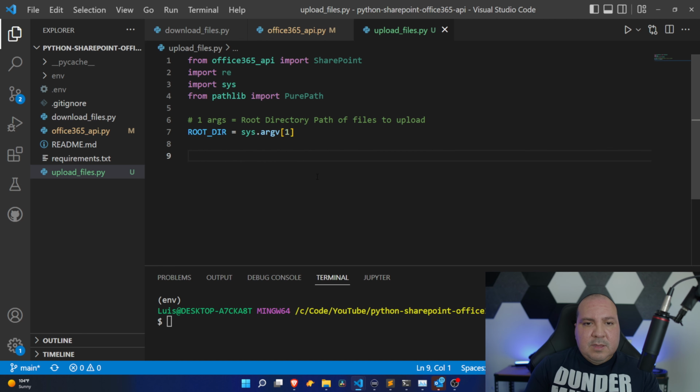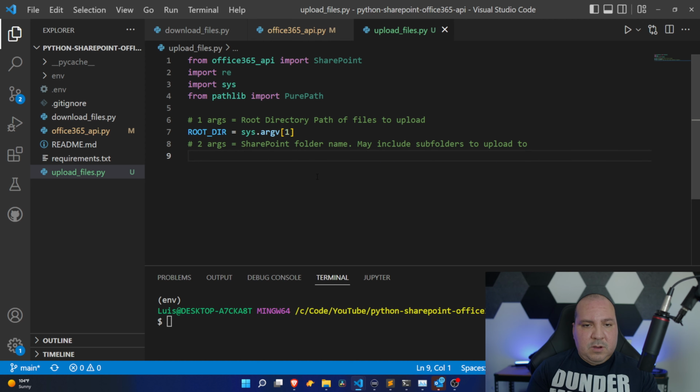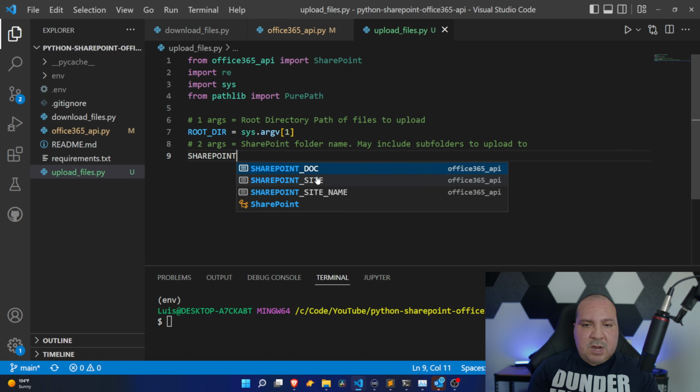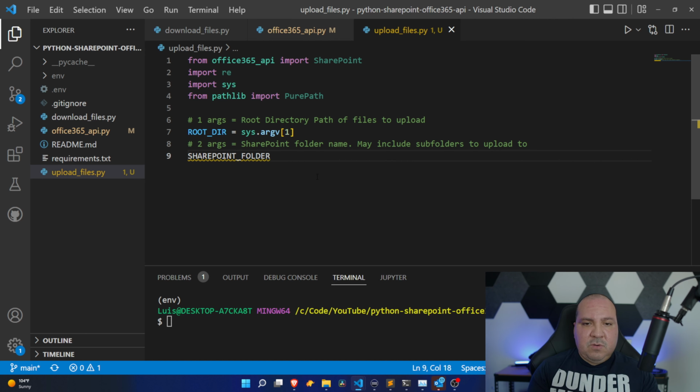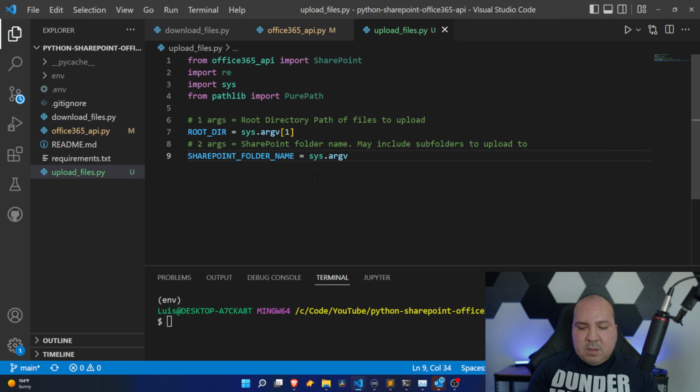All right, so that's number 1. Number 2 would be our SharePoint folder name. This is where we want to save it to in SharePoint. It may include subfolders to upload to. So let's call this SharePoint folder name, and this would be our index 2. It's our second argument, so index 2.